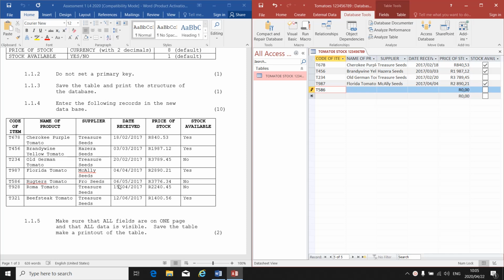T586, tab. Type in my date. When I type in my amount or the price, I never use a full stop. I can use the comma. It's 2240,45. When I press tab, remember you've already set the price of stock column to be currency with two decimals.